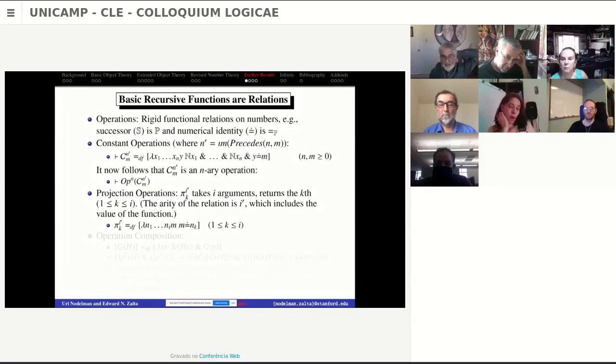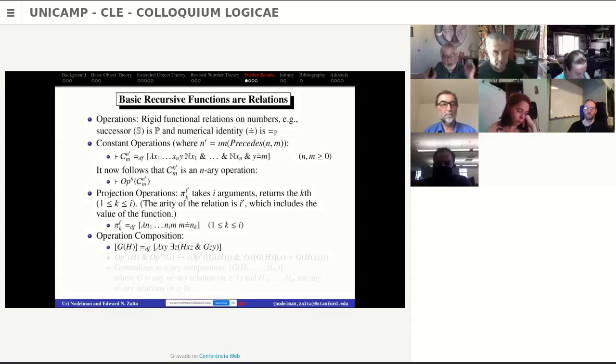And finally, we get operation composition, and I'll just do the simple case of a relation G composed with H. We use brackets around G applied to H to define the relation of X and Y such that there's some Z such that H maps the first argument to Z and G maps Z to the second argument.